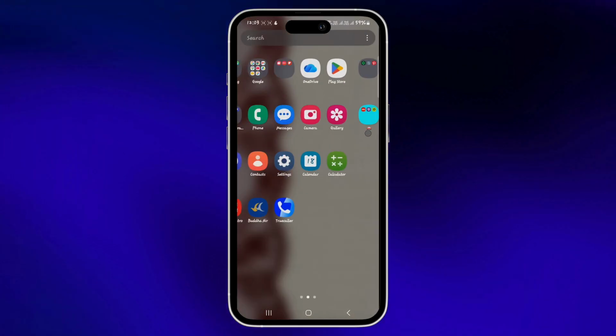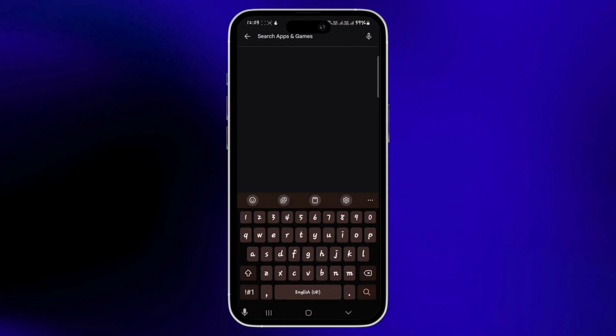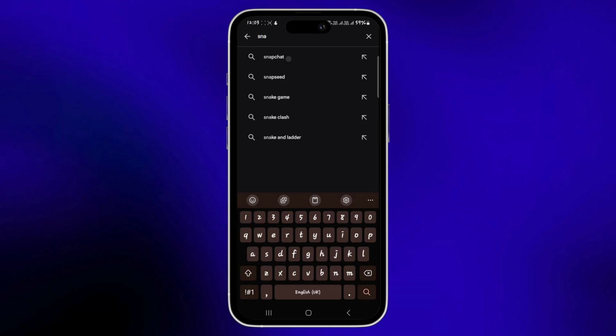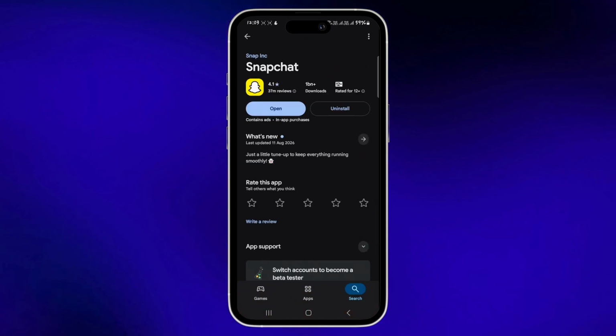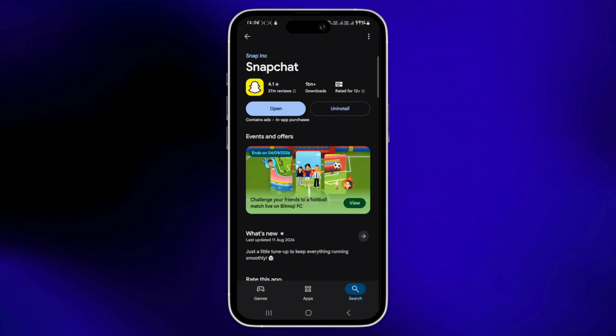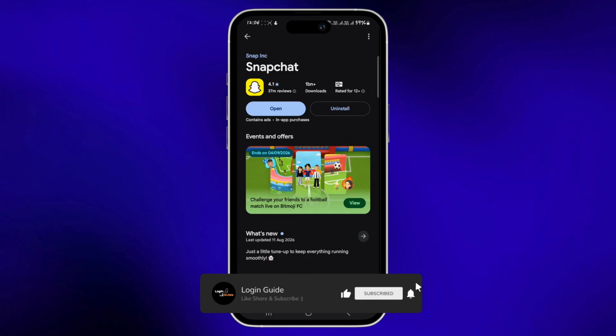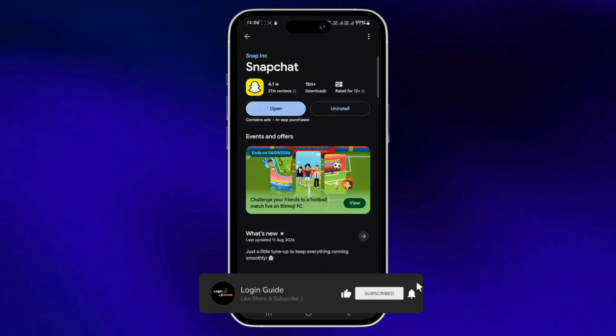Then after, open your Google Play Store, search for Snapchat application. On iPhone, you can open your App Store and then search for Snapchat. If you see an update button instead of open, go ahead and select it to update it to its latest and newest version available. This will update Snapchat to the latest version and can fix many bugs or glitches.